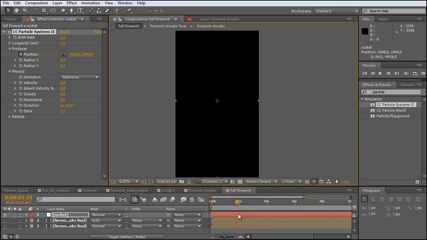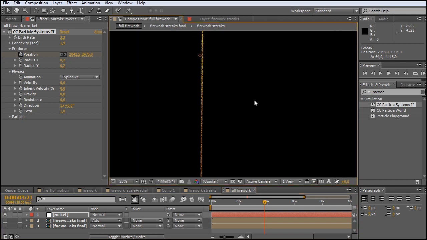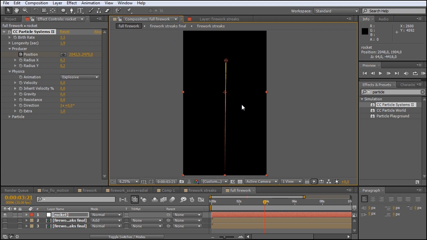So you can see that it's now shooting up into the air, but of course this streak is a bit too long for us. And we can change this by just changing the longevity, which means this is how long each particle lives somehow in this animation. So if we bring the longevity down, let's say to about 0.2 seconds, looks quite realistic.